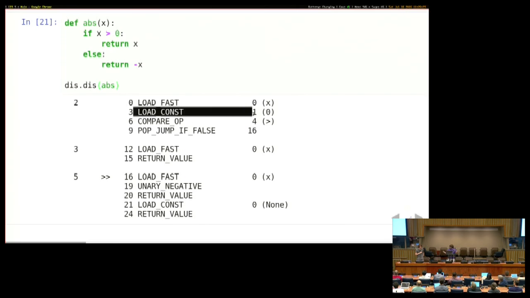Then we're going to do a LOAD_CONST. So I guess there's multiple kinds of load instructions in CPython. We're going to do a LOAD_CONST of 1, but that actually means load the value 0. Then we're going to do a COMPARE_OP of 4, and that means greater than? How does CPython know that COMPARE_OP of 4 means greater than?